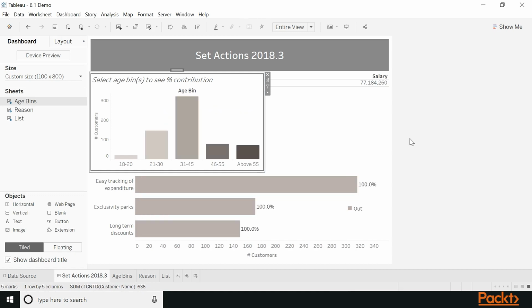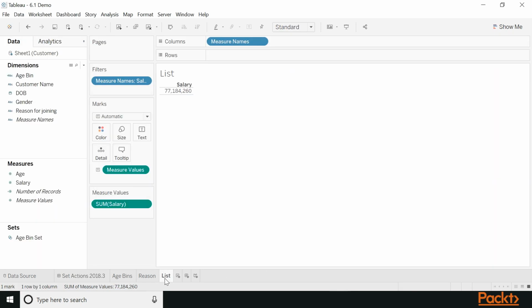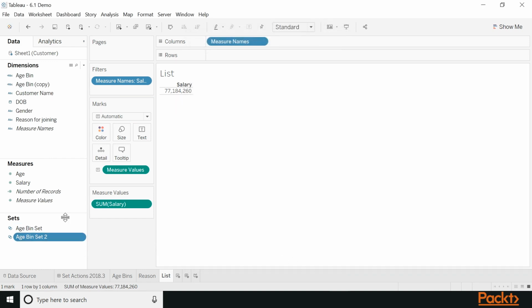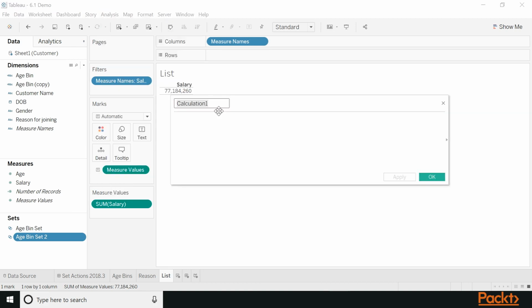Now on to the next technique, which is asymmetric drill down. I'm going to start by creating another age bin set on a copy of age bin. And then make sure this time I don't select anything. Then I'm going to link the set with the calculated field. Call it asymmetric drill down.